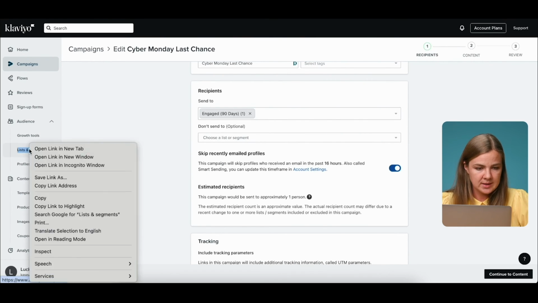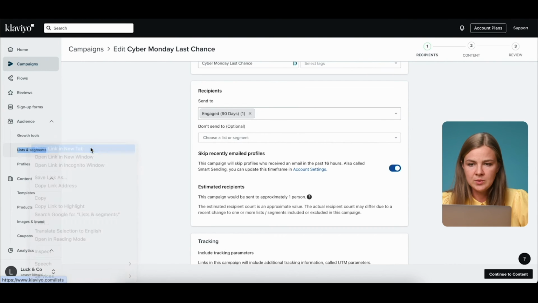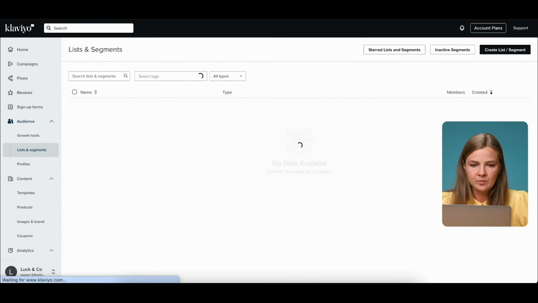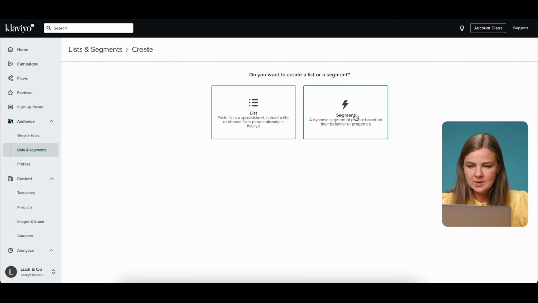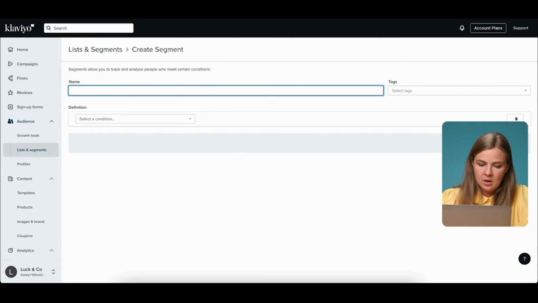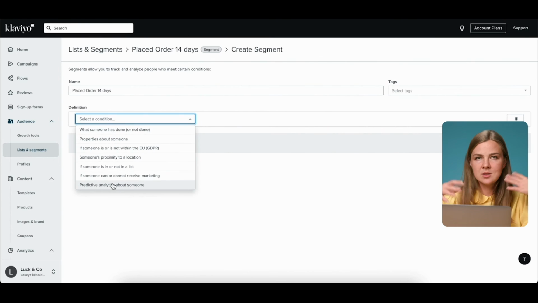So let's open this lists and segments in a new tab and create segment over here. Choose segment. Let's call it placed order 14 days. And then over here, this is where the segmentation happens. I'll try to slow down because normally we go super fast through this.